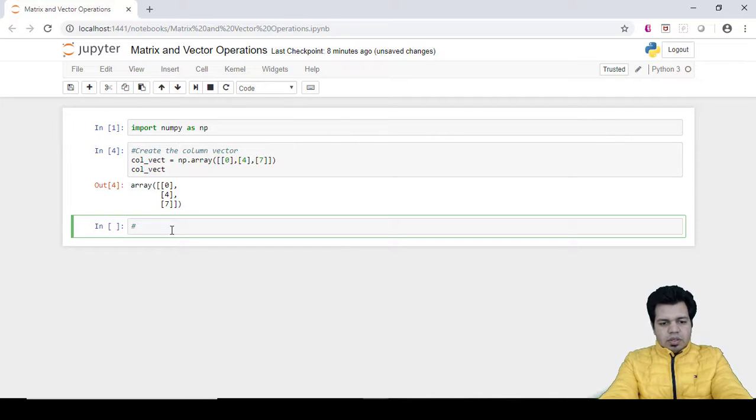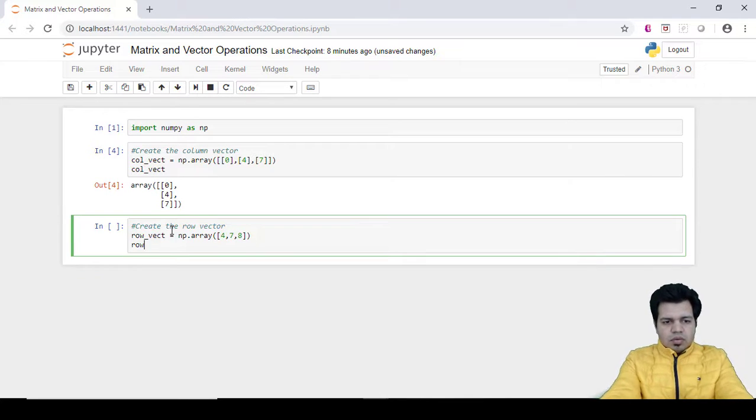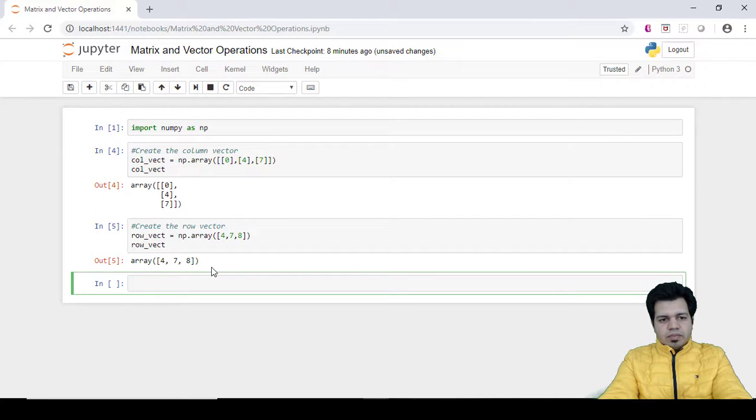If we want to create a row vector, then we can give the statement like, create the row vector. Okay, so the statement would be like row_vect. This is the syntax for it. Then np.array, same thing, and then within brackets, give the elements like this 4, 7, 8. Okay, print row vectors. So you can see this is a row vector. Okay.